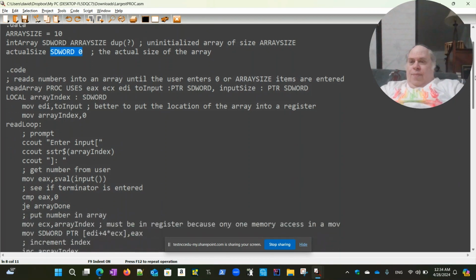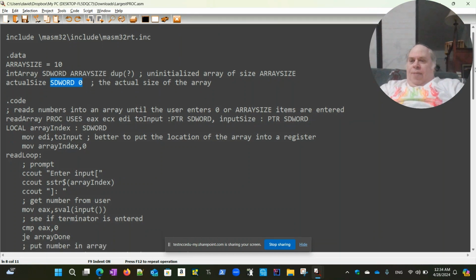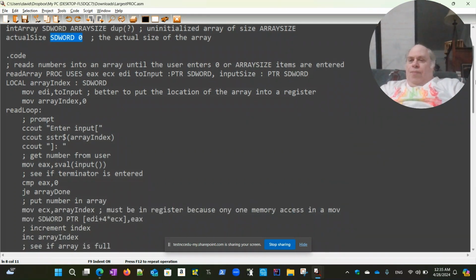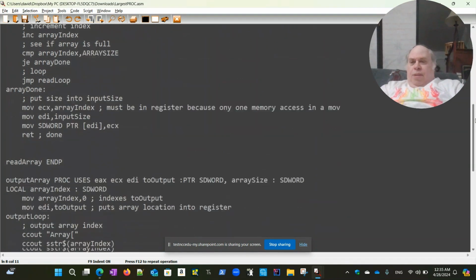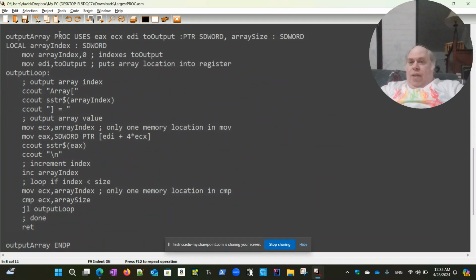So now we get into procs. Okay, so I wrote this proc. Let me just start with the simpler version. I wrote this proc called output array. Okay, I say uses and give a list of registers. I'm going to use EAX, ECX, and EDI as the registers I'm using in this guy.